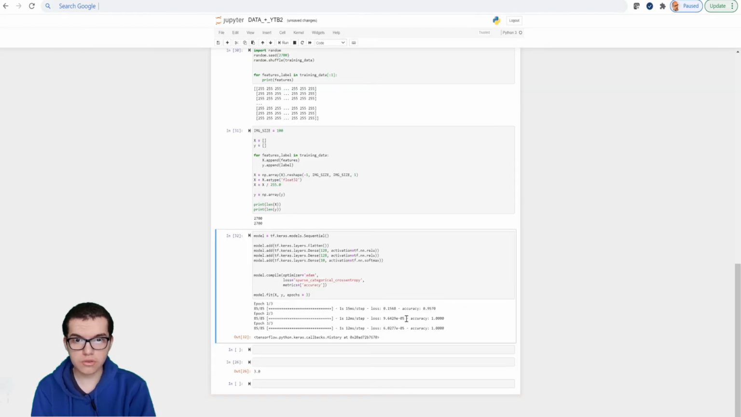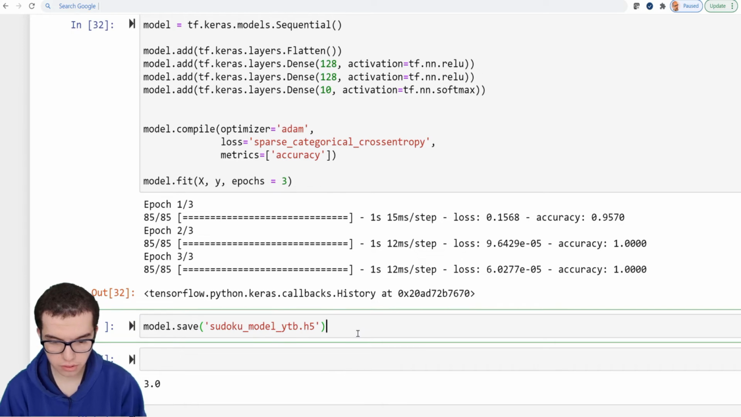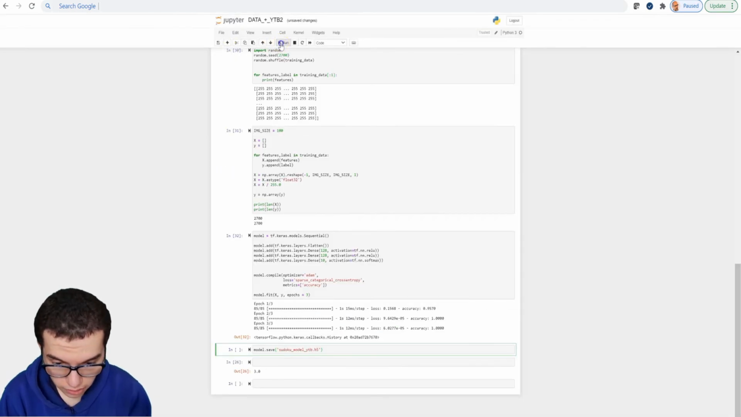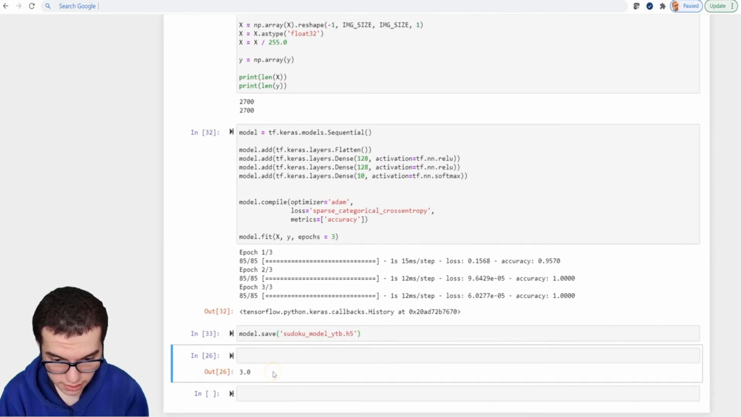So now we are ready to try this model. Actually, we need to save it, and then after we will be ready to use this model to test if we get the right results on a brand new Sudoku quiz. Alright, so we do model.save sudoku_model_YTB.h5. So we had this model before, but we saw that it was terrible, so we are not keeping it. So in this notebook, we are overwriting it. So let's save the model. Okay, now it is saved.